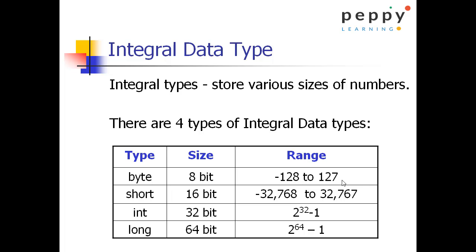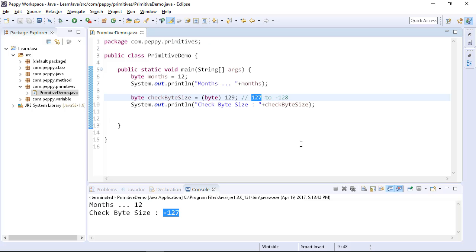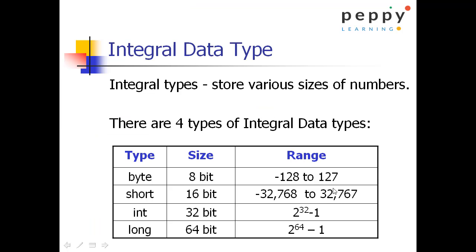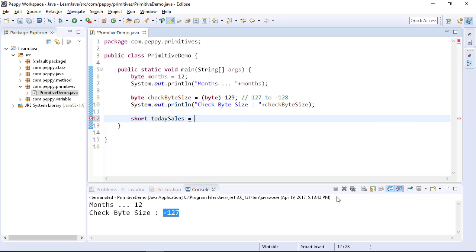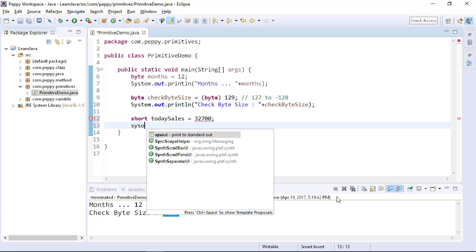Now let's see short. Short can hold a value of -32,768 till 32,767. Let me create a variable called short todaySales equal to 32,767. Let me give 32,700 and I want to print out the value here.